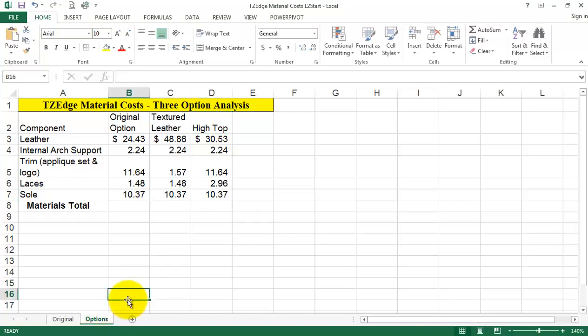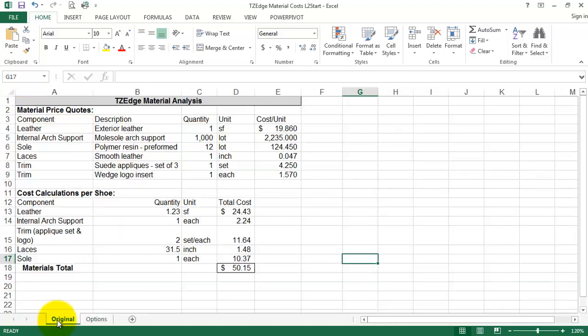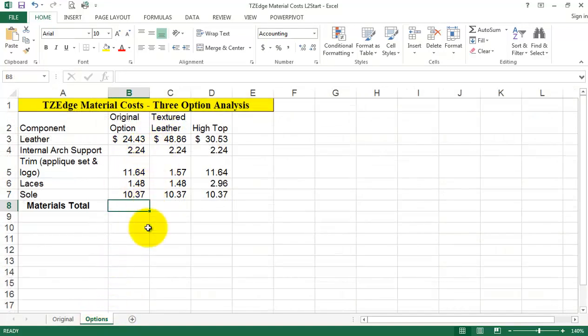Okay. So the first thing we're going to do is add up all these costs. These costs are familiar from the last time we did it. Here are all the costs, $24 and the $10 for the sole, etc., and here they are replicated. So I'm going to add up all these various cells and put it down here in the materials total. So here we go. It's a formula.